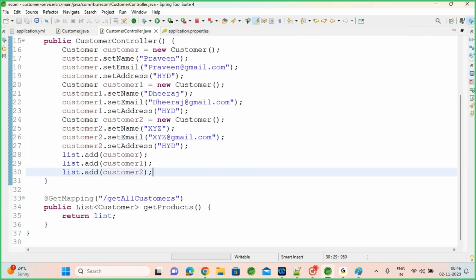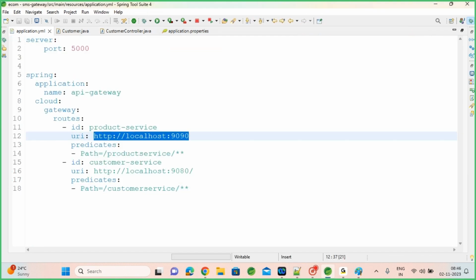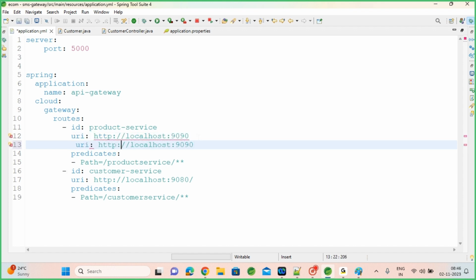Here earlier we configured only one host, 9090. Via load balancer you can configure as many as you want. How do we do that? Instead of putting the complete path here, you need to put the load balancer path. You need to add the load balancer path here.